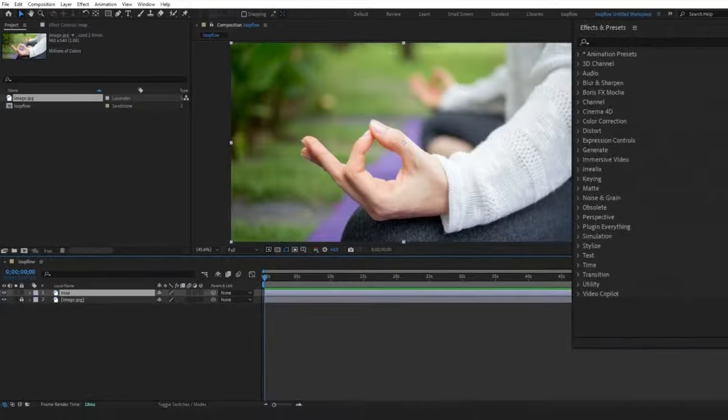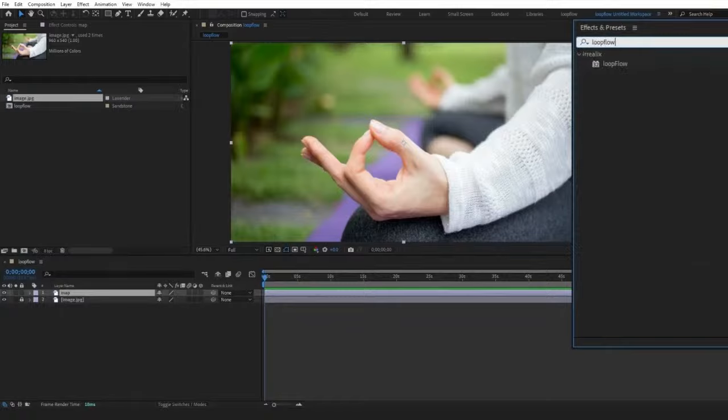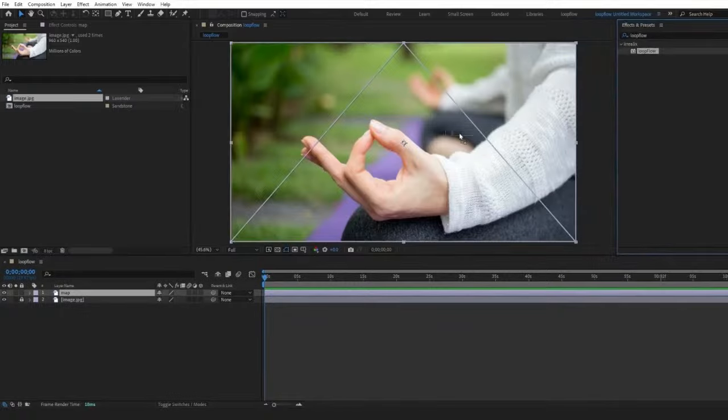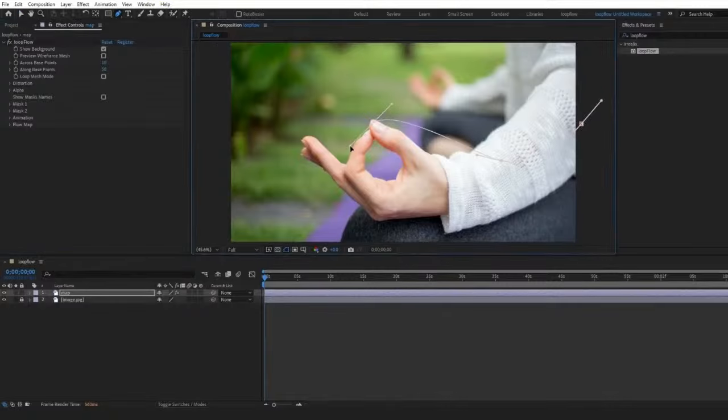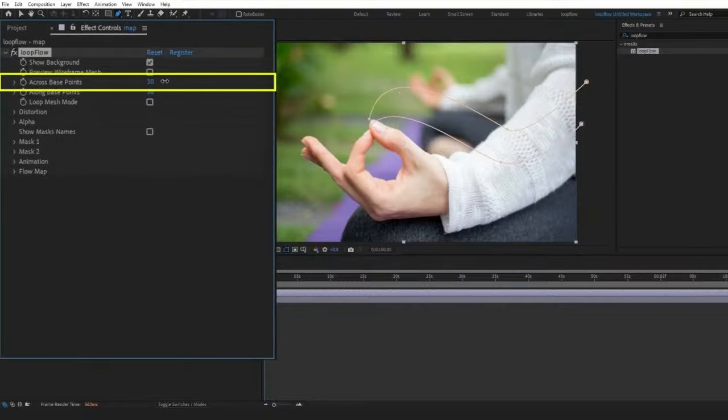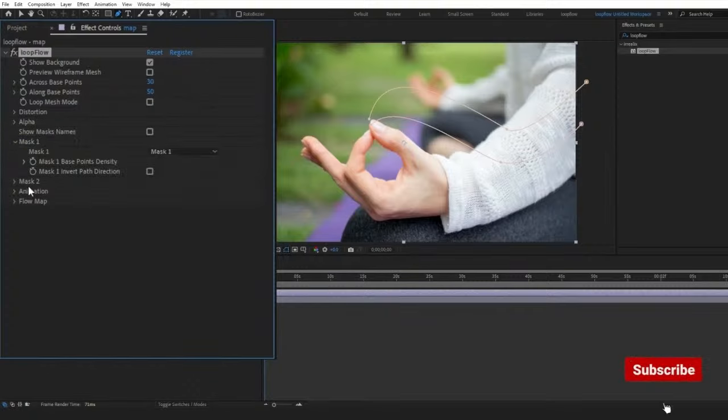Then go to Effects and Presets and search for Loop Flow. Apply this effect to your map layer. Then click on Pen tool and draw 2 masks where you want the flow to go. Go to Effects Control. Set the across base points to 30. Now assign mask 1 to mask 1 and mask 2 to mask 2.